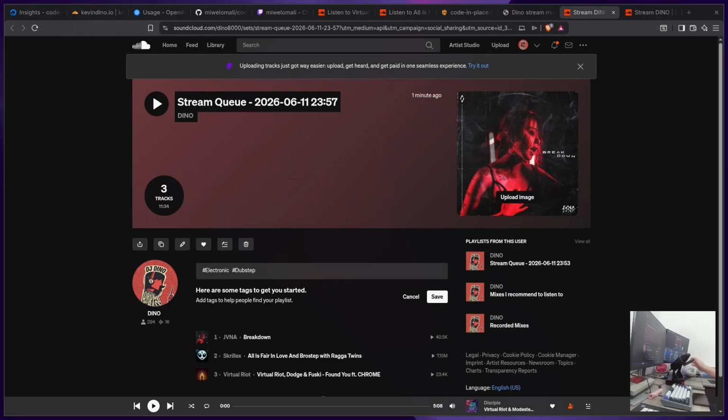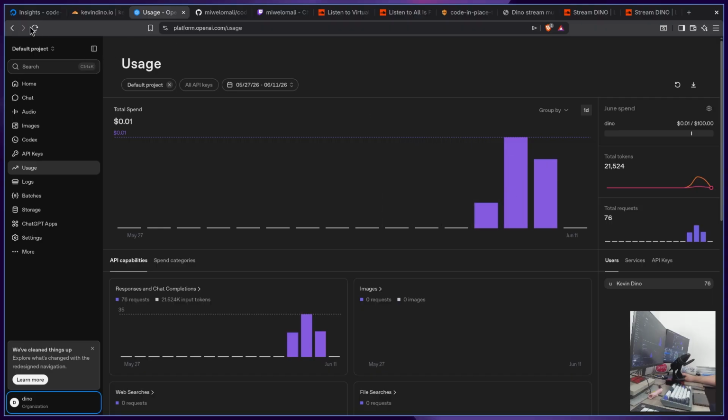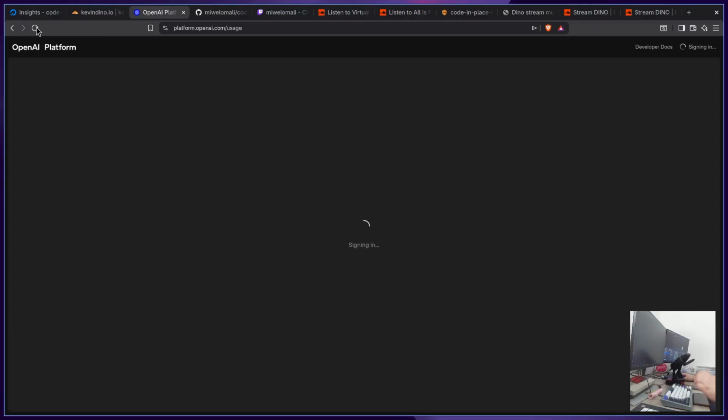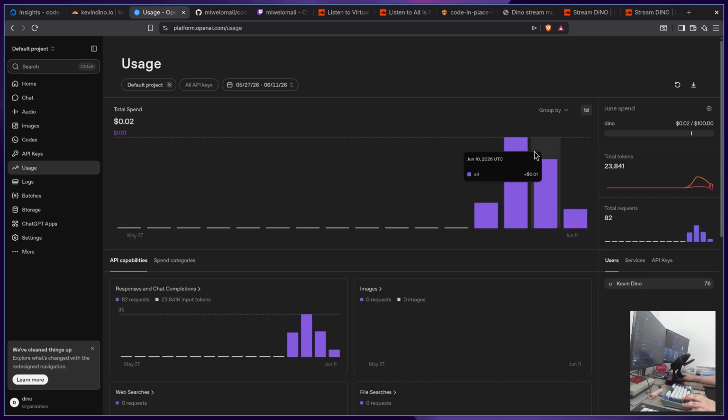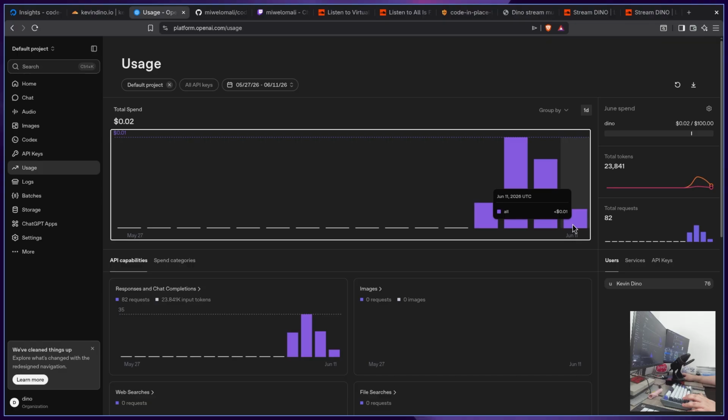But before that, I just wanted to show you the usage of the API. So if I refresh the OpenAI platform for today, we're going to see the usage, and it currently uses.